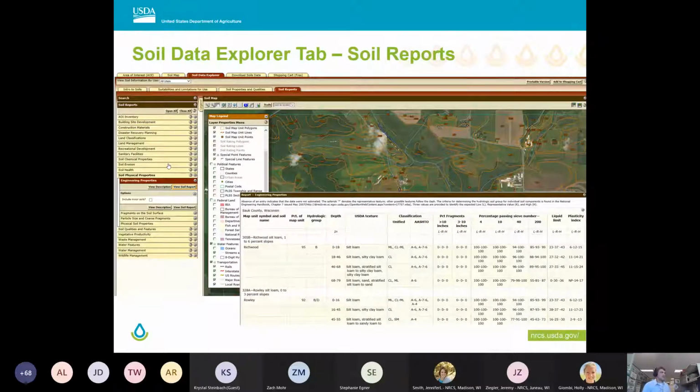So we've gone over the suitabilities and limitations for use, that tab that's under the Soil Data Explorer. We've gone over the soil properties. I can't go over every single property, every single interpretation, but I can show an example. I can show you guys my favorite interps, my favorite properties if you want to contact me. But last, I just want to talk about this soil reports tab.